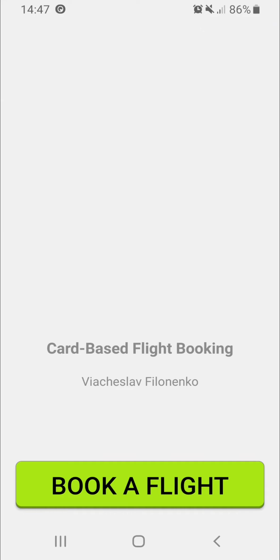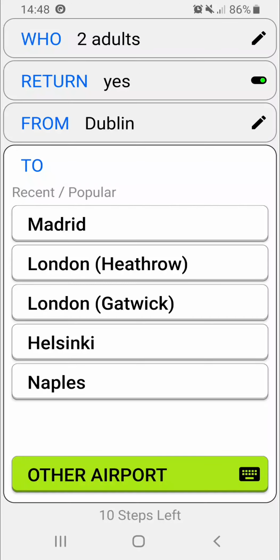Okay, let's start our booking process. So I'm going to click on this button down here. So at the top of the screen, we see three compactified cards. We assume that it is two adults traveling, and we assume that they want a return ticket.